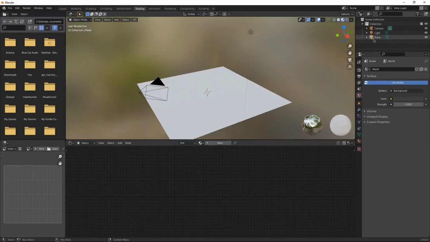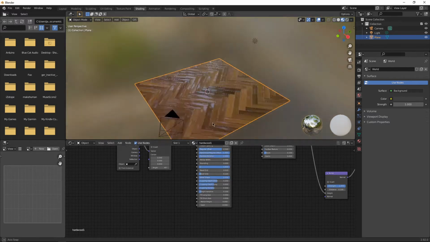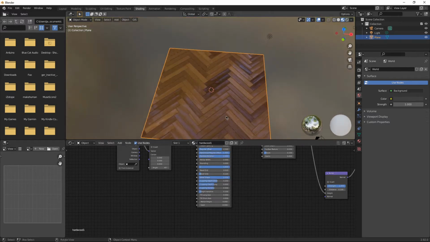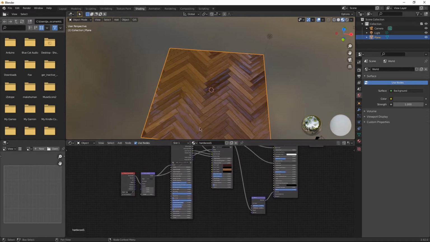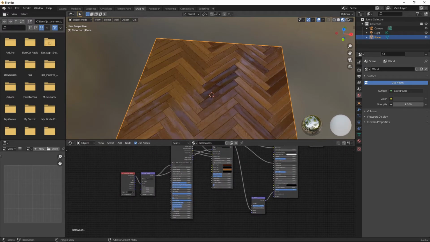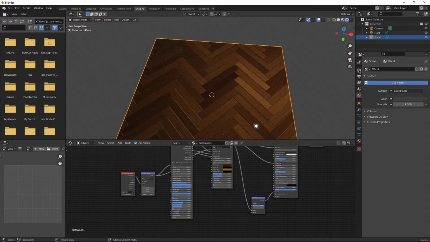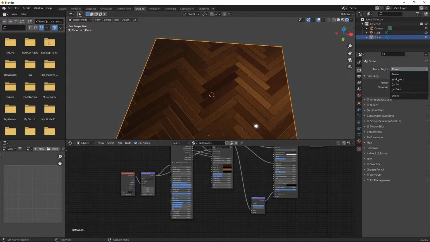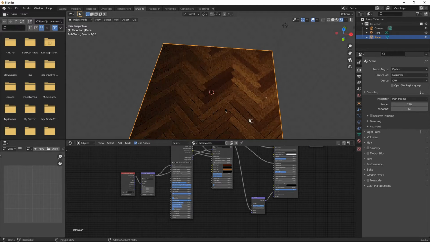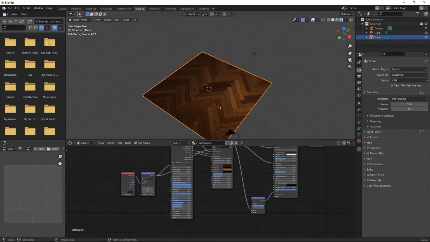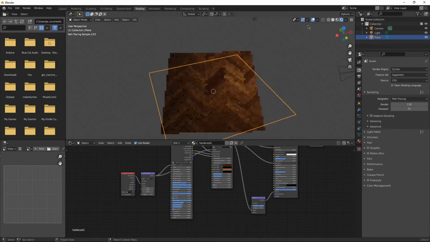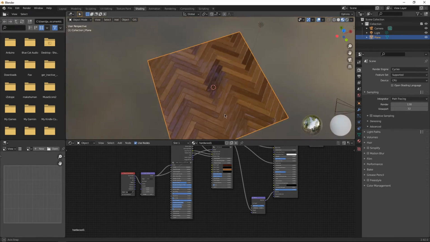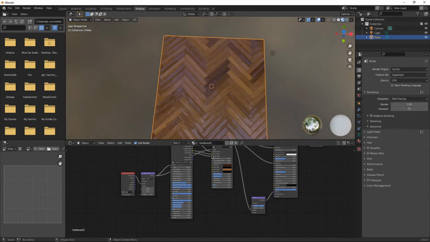Head on over to our shading tab, making sure we have our plane highlighted. Click the material drop down here and you can just choose Hardwood 1, and there you go, there's hardwood. We're in look dev in Eevee right now. We can look in Cycles, it works there too. I often like to have an HDRI set up so I can view it a little better, but I think we'll just do this in look dev to make it quick and easy.